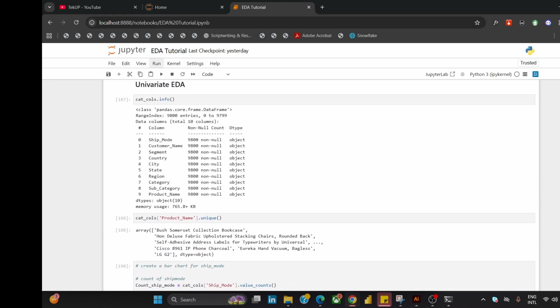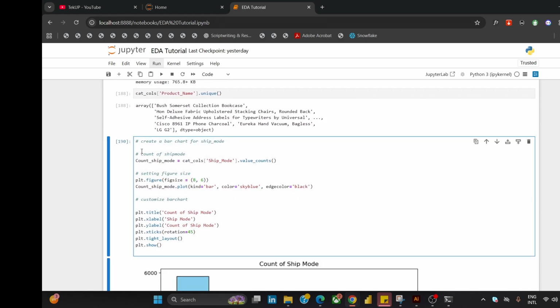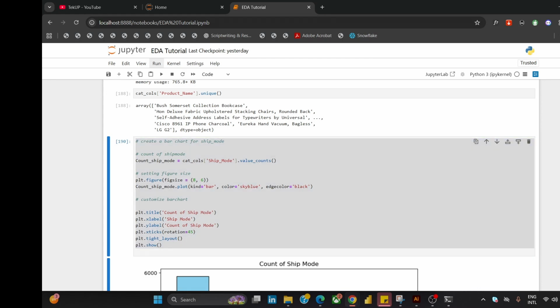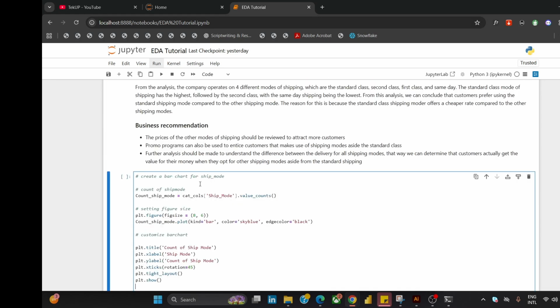Now let's say we want to go ahead and look at the segment. This is also under univariate analysis. We just want to look at the segments alone. Now what do we do? Instead of writing our code from the beginning, we can simply copy this, then come over here and paste this. Now we can simply say for segments.